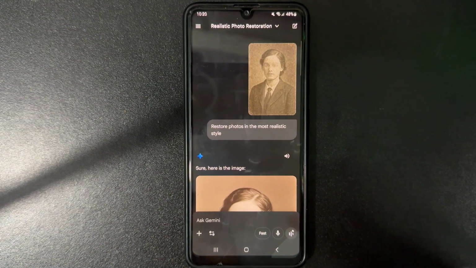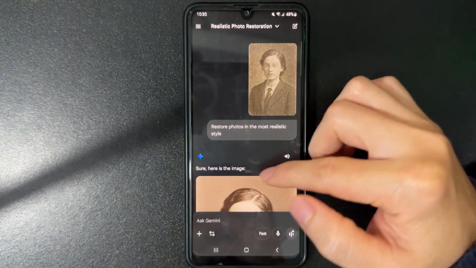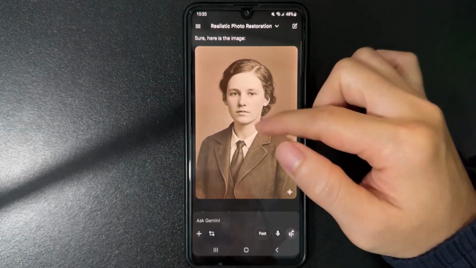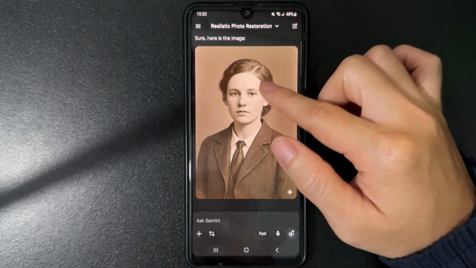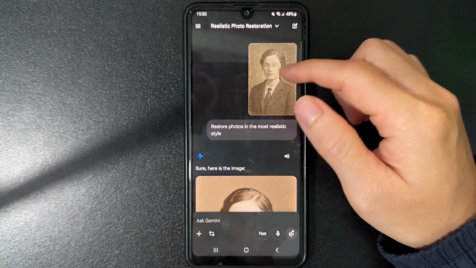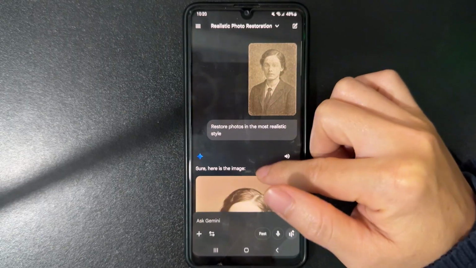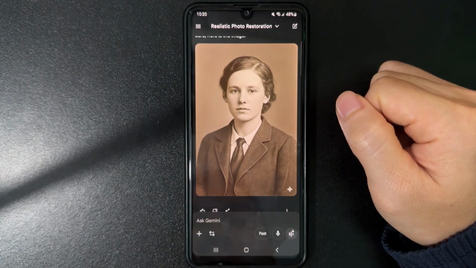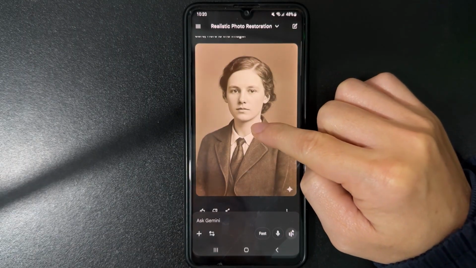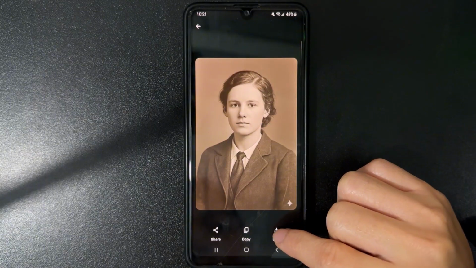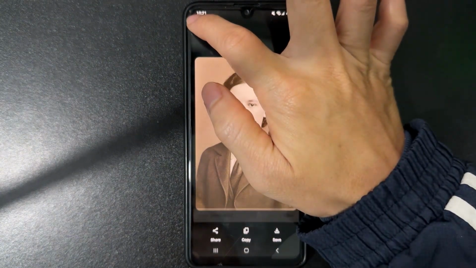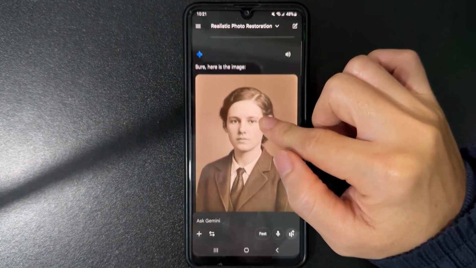So the Gemini app has successfully restored the old photo. I'll check it. And here is the photo after restoration. And this is the photo before restoration. It's extremely realistic, isn't it? To download it, everyone will tap on the photo. Select Save. It's that simple to restore old photos that are blurry or scratched on your phone.